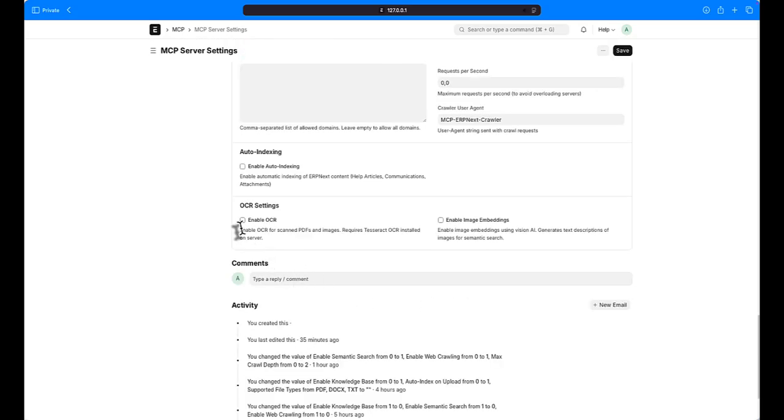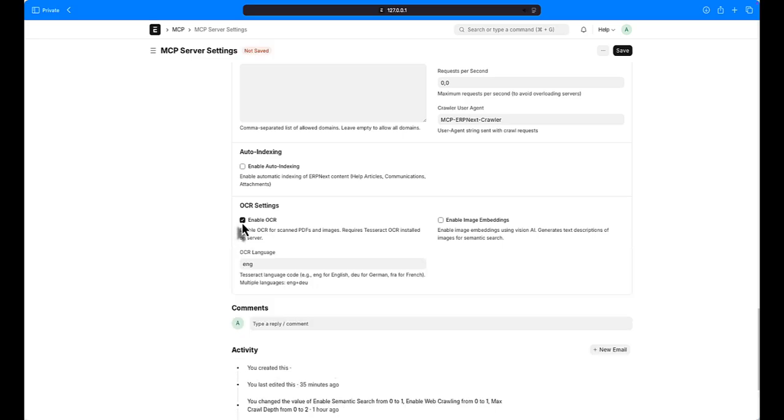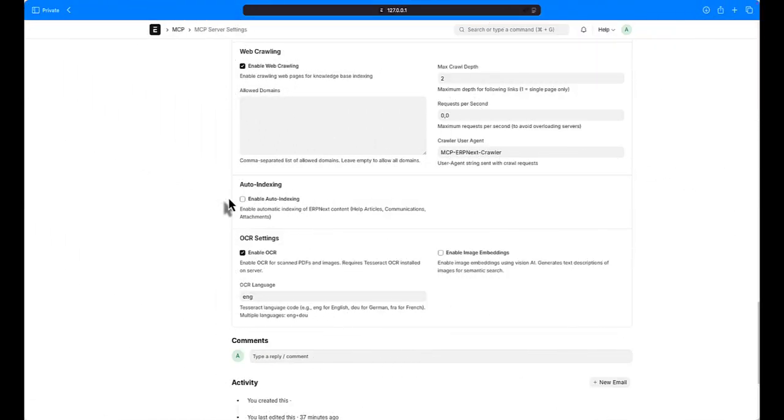Not all documents are text. Some are scanned PDFs. Images? Screenshots. OCR. Optical character recognition. Enable it. The system extracts text from images. Language selection. English. German. French. Spanish. More. An entire category of documents. Suddenly searchable. Now let's talk about how the manual uploads work.